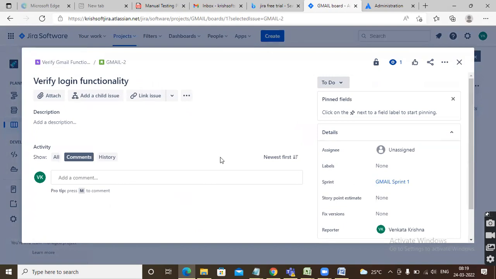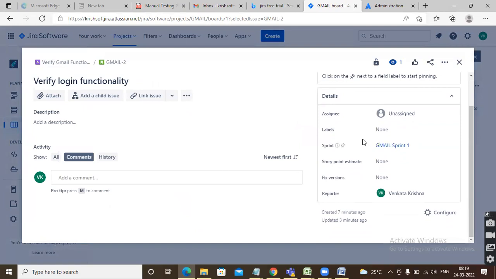Next, story points update: verify login functionality is there, to do is there, assignee, labels, story point estimate here. Can you see here? Story point estimate. For example, in the planning method, for this functionality, we are giving 5 story points. Just update here. Who will update the story points, guys? Scrum Master will update the story points. This way he will update them.